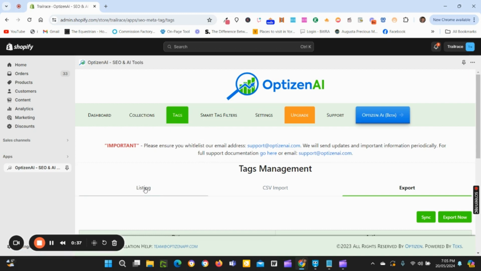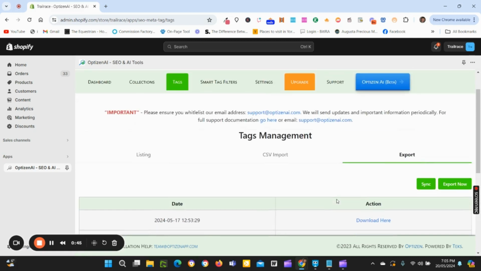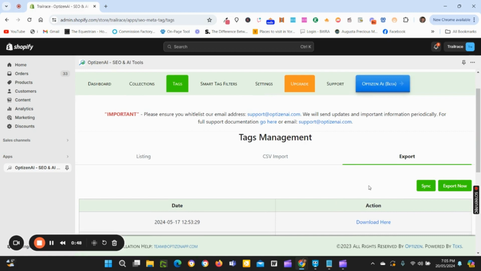And here we have our standard listing section, CSV import and export. So in this video, we're just going to focus on the export function. You can see here, there are some previous exports on this particular store. Now, important to know that the very first time you use the export function within OptizenAI with tags is you need to sync all your tags.